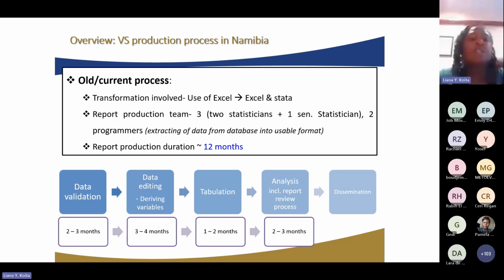It takes us about 12 months because we have to validate the data when we get it from the source, which can take about 2 to 3 months. And then we have to do the editing of the data, which includes deriving of variables. And then we do the tabulation, and then we analyze, and then we disseminate. You can see how the process is quite long, especially the first 2 phases. It's the one that takes up most of our time because most of the work is done manually.